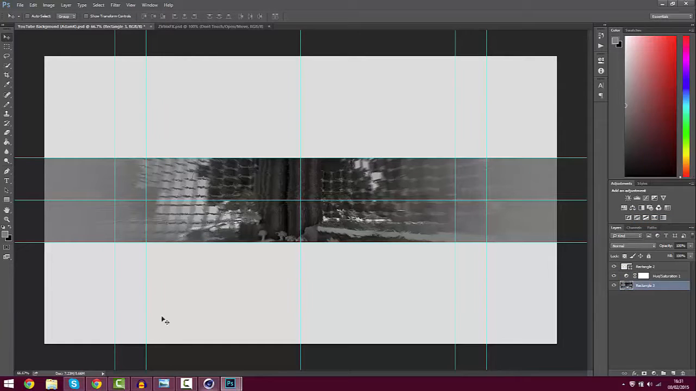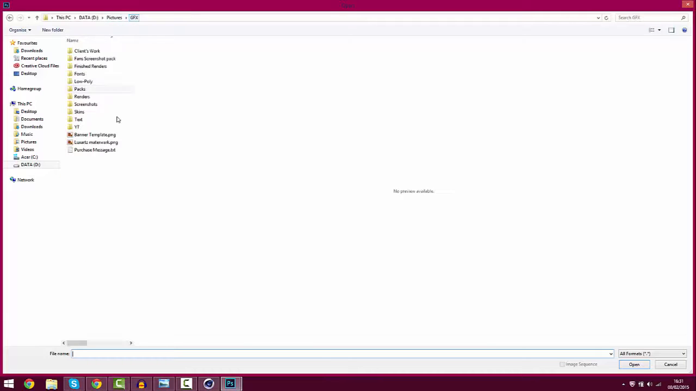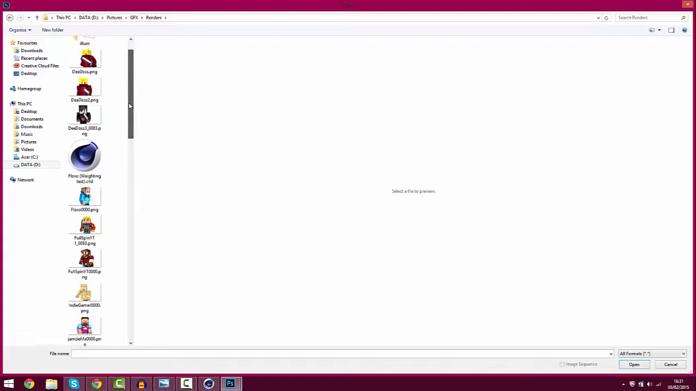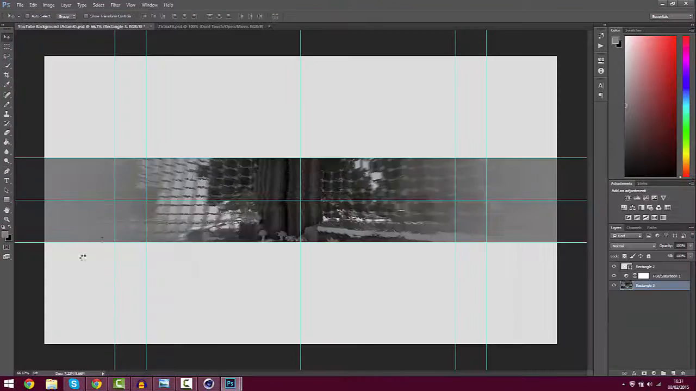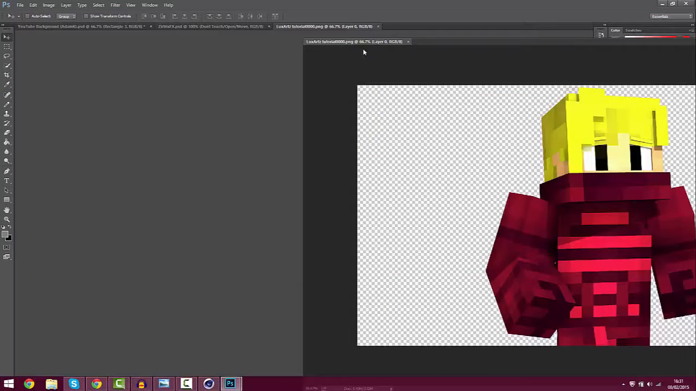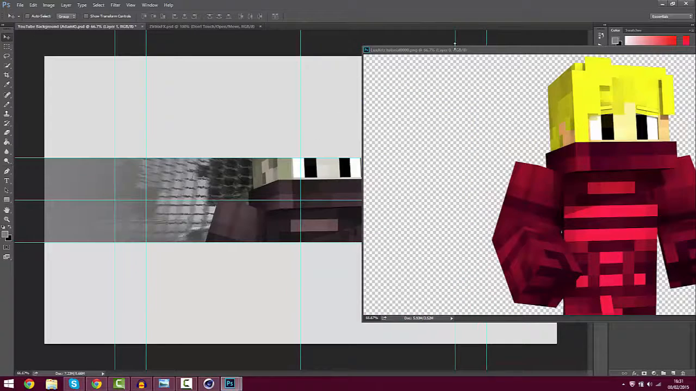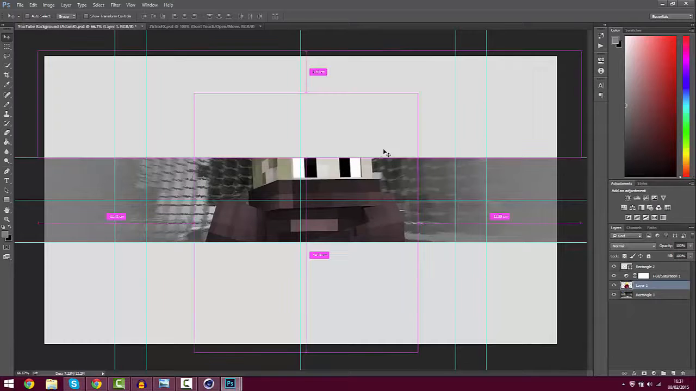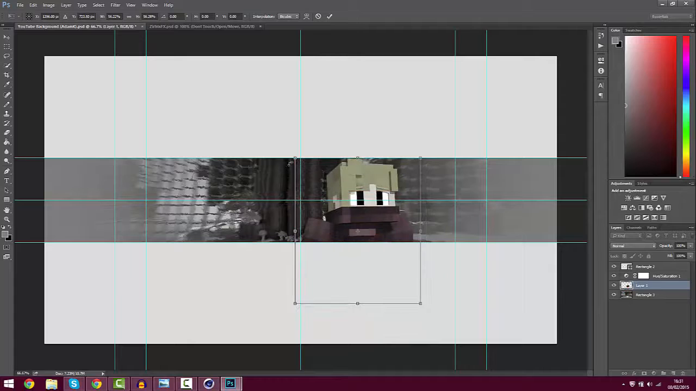Okay, so our render is finished. So I'm going to go to open, and then wherever you saved your render, in my case I think I saved it over here somewhere. Yep, this is the one. It works really good with a bright skin, just to make those colors pop out. If not, then I'll show you a little trick in a minute, if your skin isn't that bright.